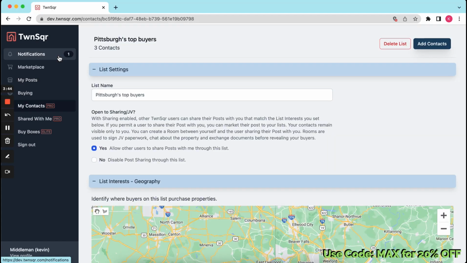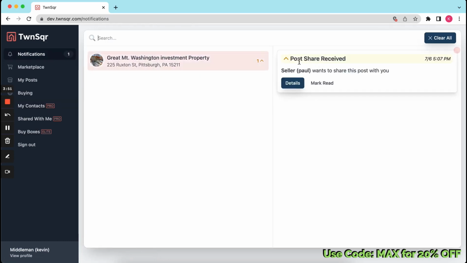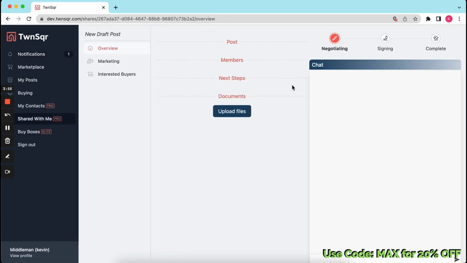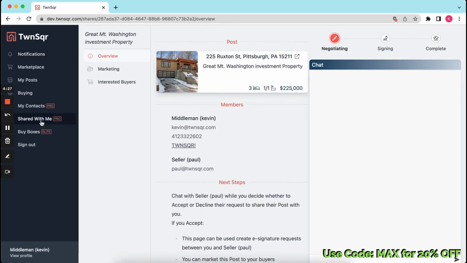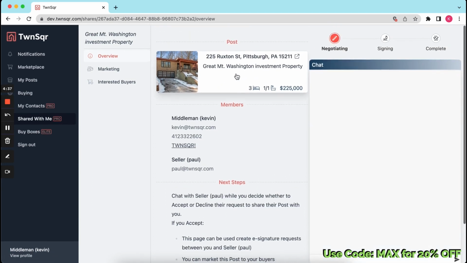Over here in the middleman's account, we can click on notifications, click on the property, and we can see post share received, and we can click on details. So now we're over here in the shared with me section. We can see the title of the post that has been shared, and we can see the seller's information here, the seller's name, the seller's email address. We can click on this here to go directly to the post.